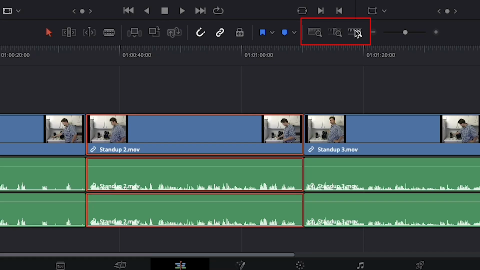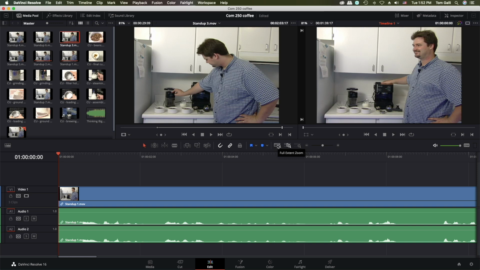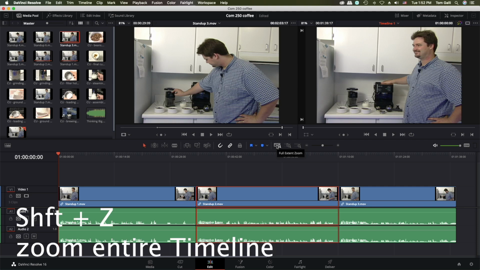There are three presets up here that you could use. This is custom zoom. Because I've been zooming in and out, it's gone to that one. The second one is called detail zoom. It just zooms in pretty far and stays there. This third one is called full extent zoom. It zooms all the way out. No matter how much video and audio you have on your timeline, it will zoom out so that everything fits. There's a keystroke to do this, and that is Shift Z.